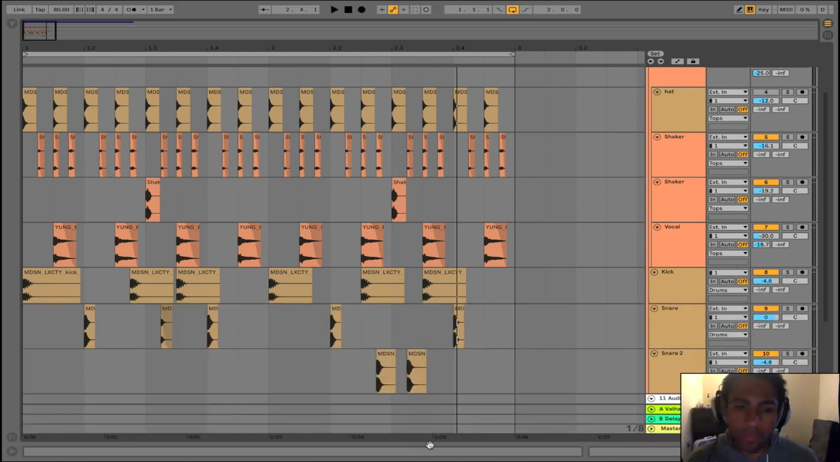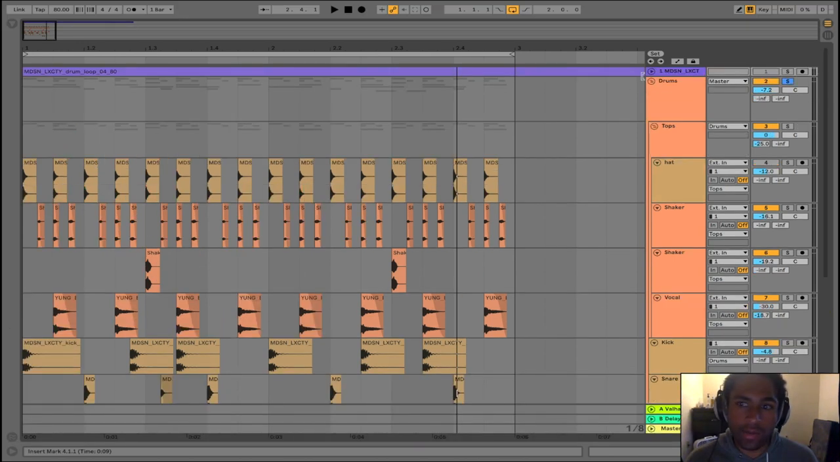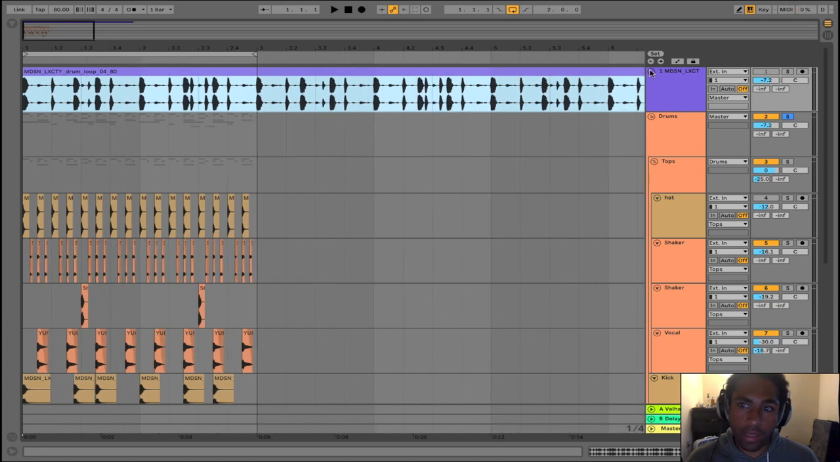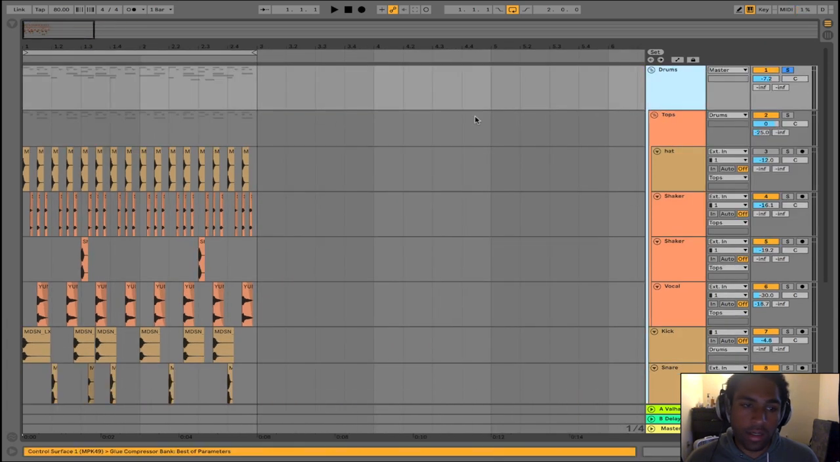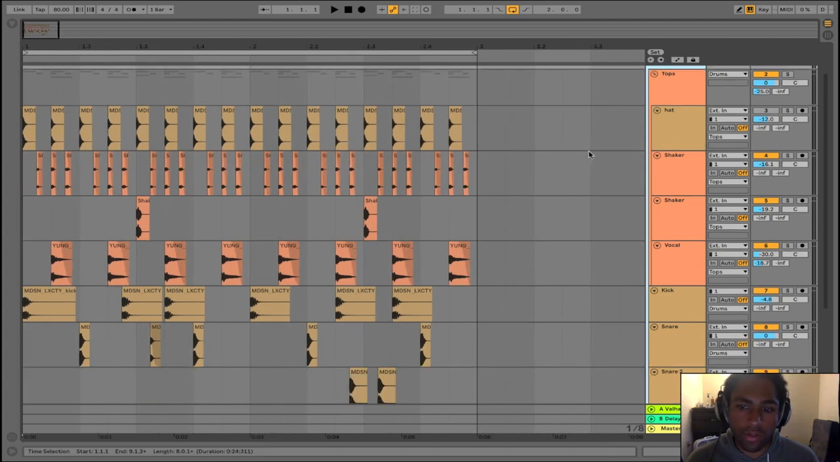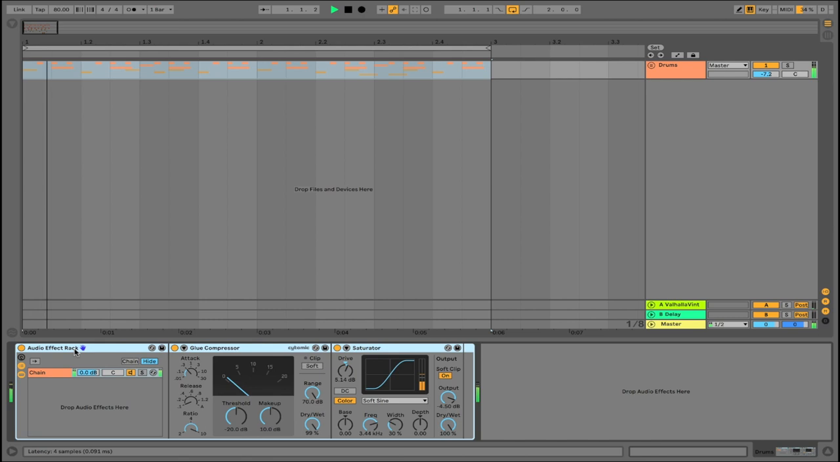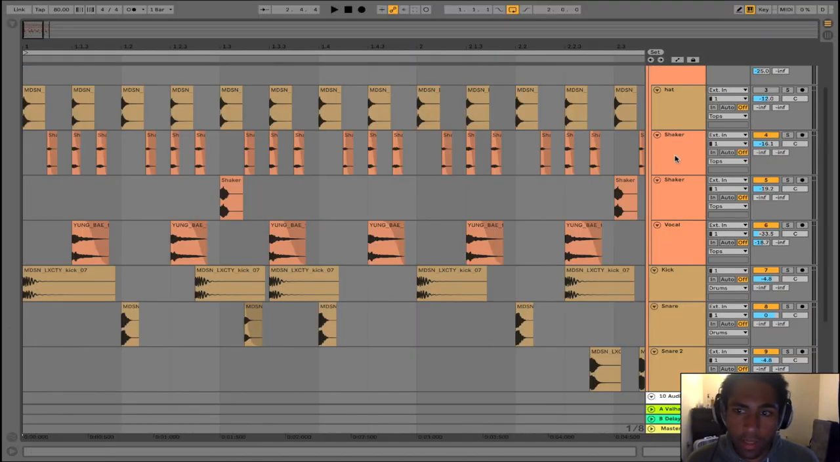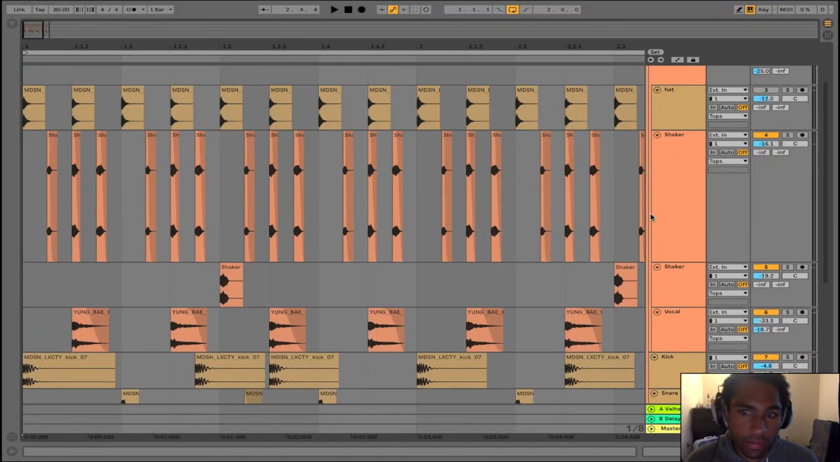All right, so before we start, I took this loop and deconstructed it, and that is a pro tip. Take a loop, deconstruct it, learn how it works, profit. So it looks complicated, but if you look at the shaker, for example, that's ugly.